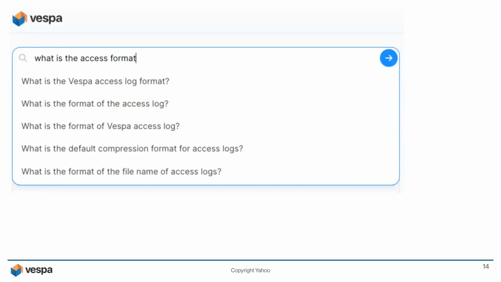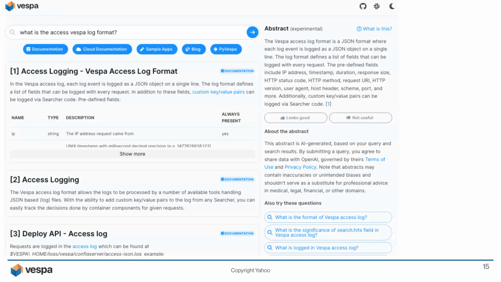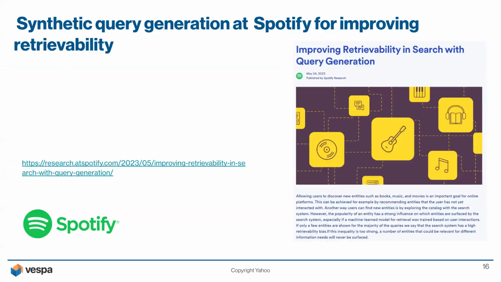And these we can also use in the search interface. So when people are searching in this system and typing, we can use those generated queries to make suggestions, so that the user can explore what this system is able to answer. And here's the experience where you search for what is the Vespa access log format. The retrieval pipeline brings up the relevant result, and the generative abstract on the top right is generating an abstract. So this is one way to augment the data with these synthetic questions to improve the retriever.